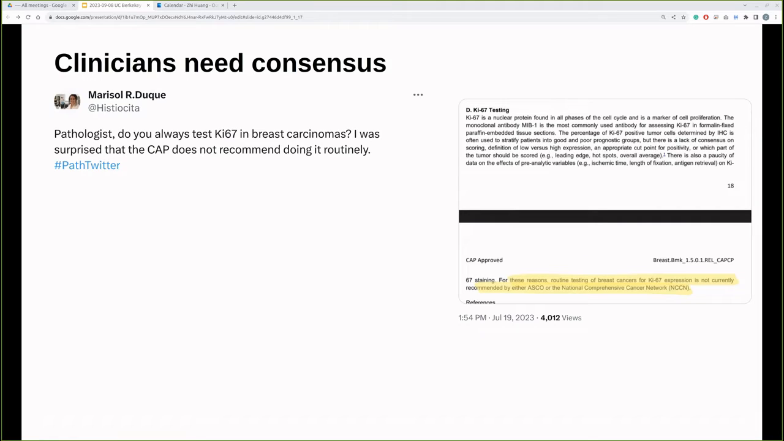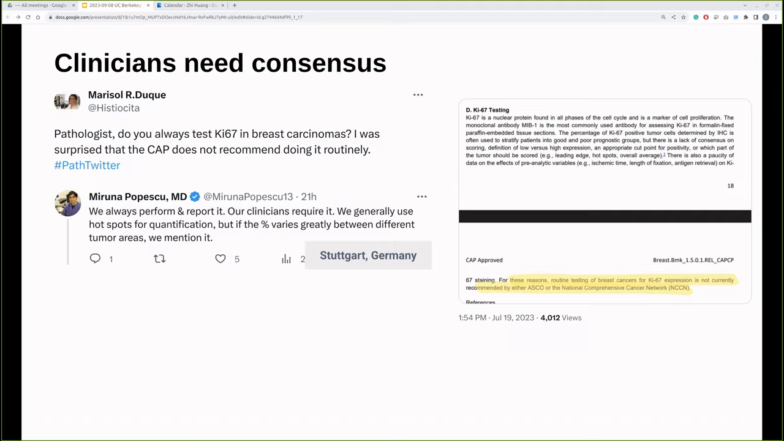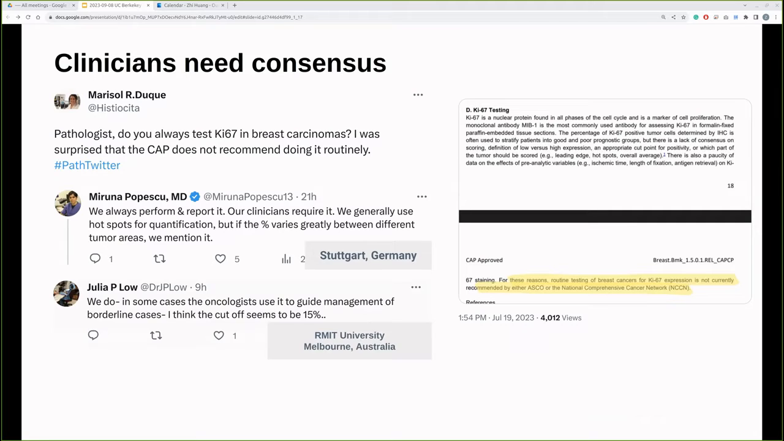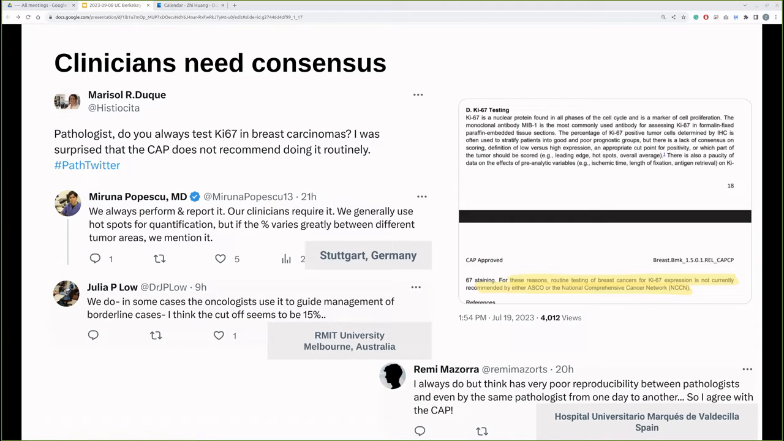Although pathology is medicine's ground truth, clinicians still often need consensus for their diagnosis. Here's an example on Twitter. A clinician was curious about whether other colleagues test the Ki-67 antibody in breast carcinoma. She was surprised that the CAP, the College of American Pathologists, does not recommend performing it routinely. Following up, a clinician from Germany said they always perform it and report it. A clinician from Australia said they perform Ki-67 around 15% of the time. And a clinician from Spain said he always does it, but he believed a large number of pathologists may not perform it. So we have to accept the fact that there is large discordance in some pathology practices.